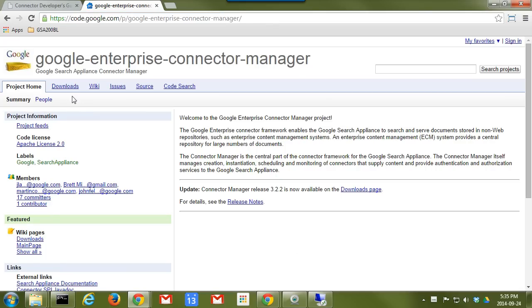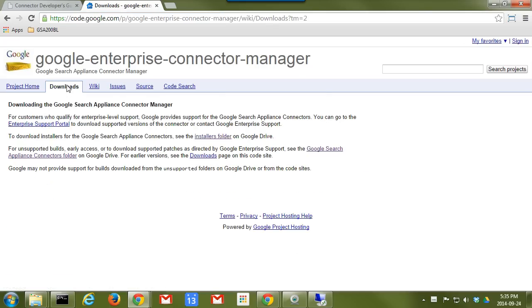From here, if I go to the Downloads tab, it'll give me a couple of different places to go. The Enterprise Support Portal is where I want to go to get pre-built installers for supported versions of the connector. We can also get those from the installers folder listed here on Google Drive. But what we really want is the connector manager without any connectors. So that's this link right here, Google Search Appliance Connectors folder.